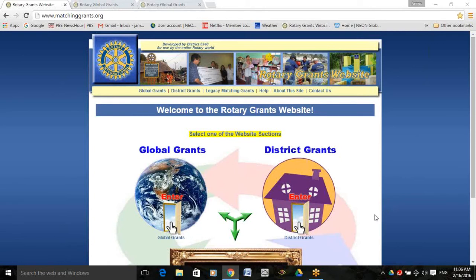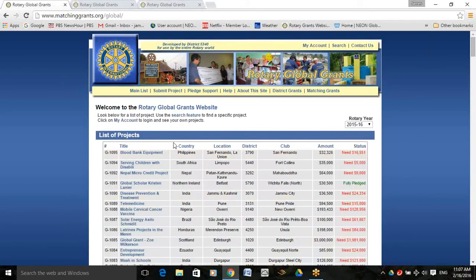Now I'd like to go into how you will obtain district support for your global grant. We are using the website matchinggrants.org, and you can see the URL for this website here at the top of the page. Prior to submitting your application on the Rotary Foundation website, if you want to get district support for your grant, you can submit a pre-application on the matchinggrants.org website by going to their website and clicking on their Global Grants Enter button, which takes you to the main page.